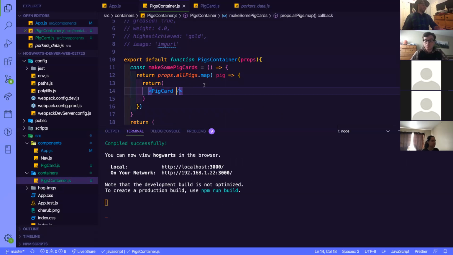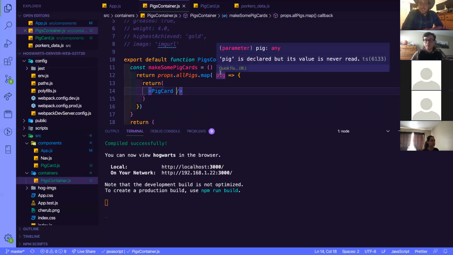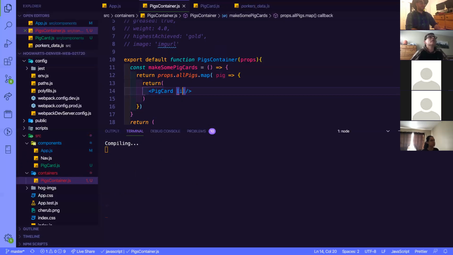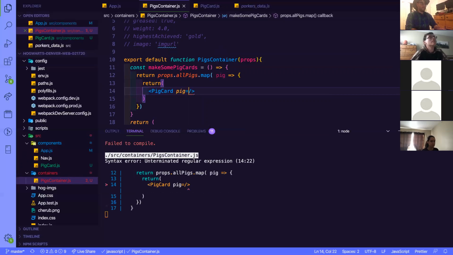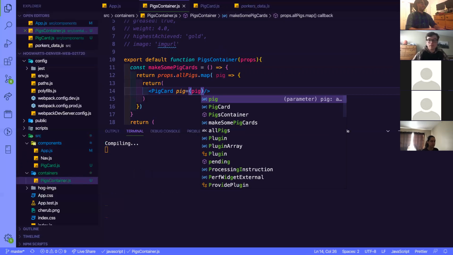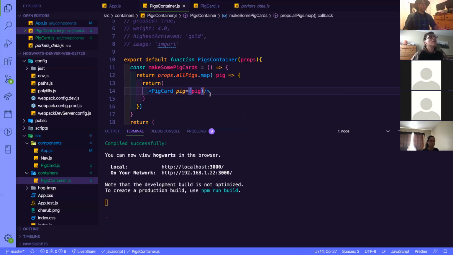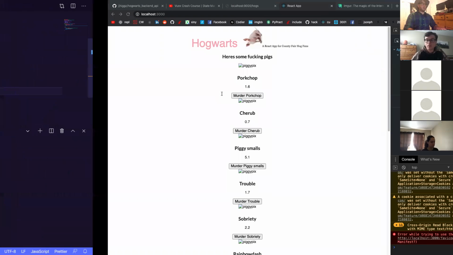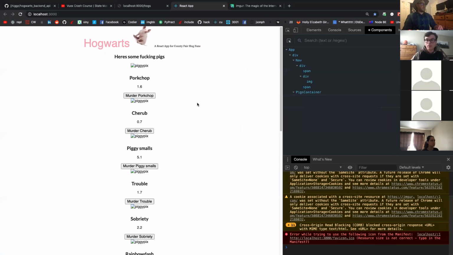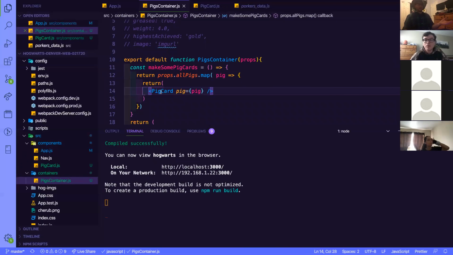Great. And how would I pass in what a pig is? It's going to be way easier than you think it is. Is it just pig equals pig? Literally. Okay, great. Now let's see if that works. Let's see if we set it up right on the other side. And hey, look at that. It works.